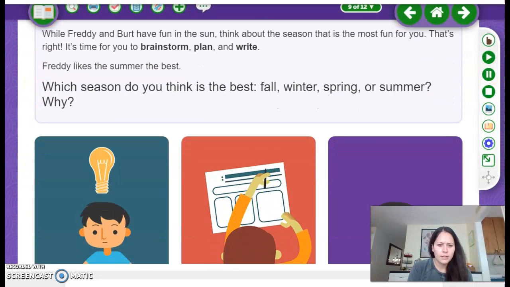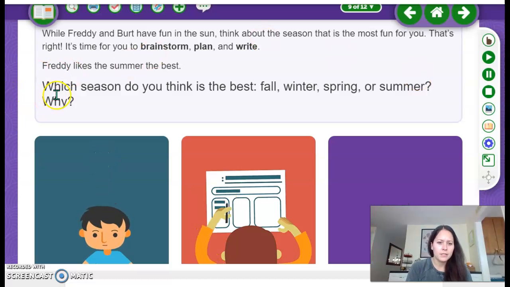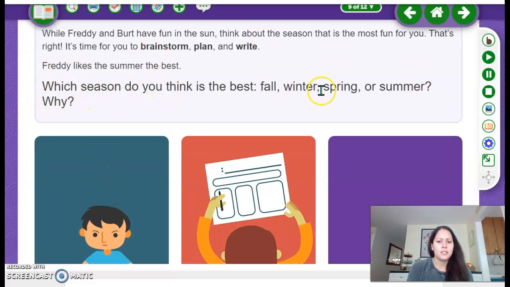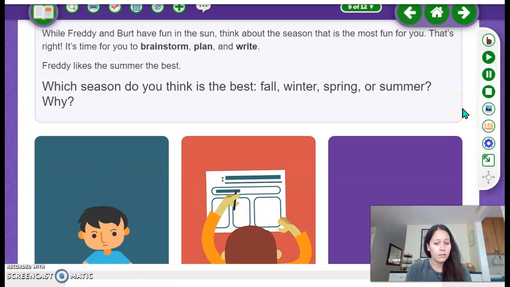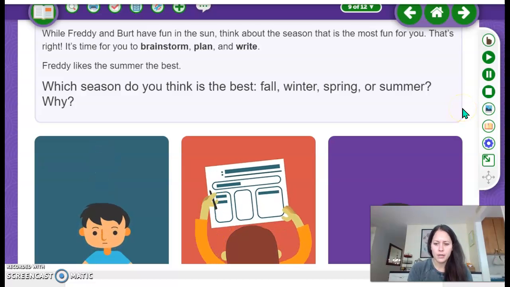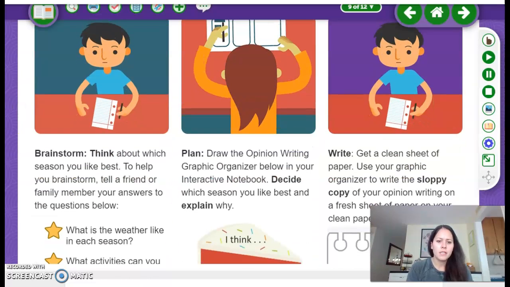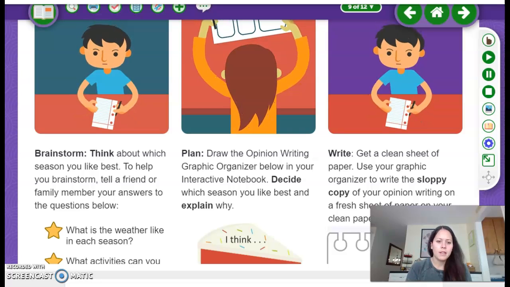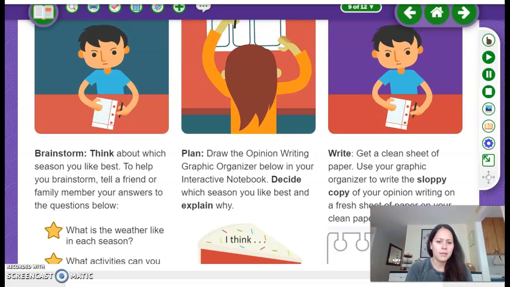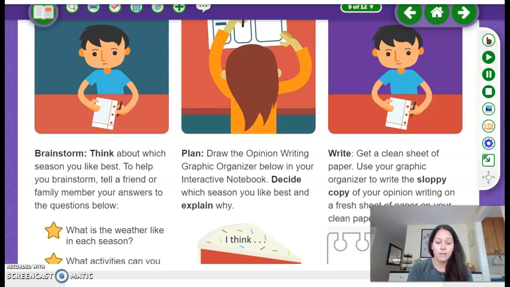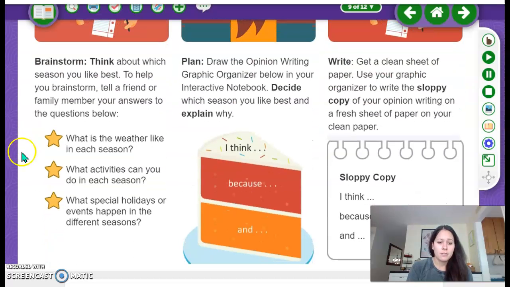Our next opinion topic is going to be, which season do you think is the best? Fall, winter, spring, or summer? And you're going to decide why. So let's remember our writing process. Remember, the first thing we want to do is to brainstorm. Think about what season you like best. To help you brainstorm, you can tell someone in your family. You can answer questions to them like, what is the weather like in each season? What activities can you do in each season? What special holidays or events happen in the different seasons?